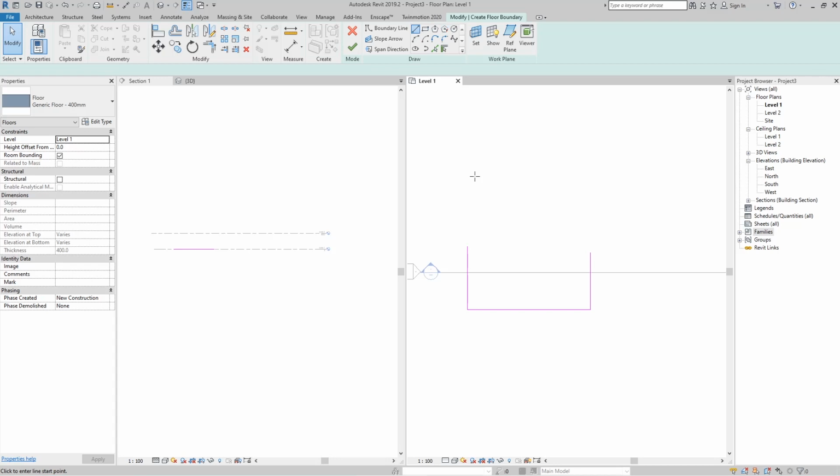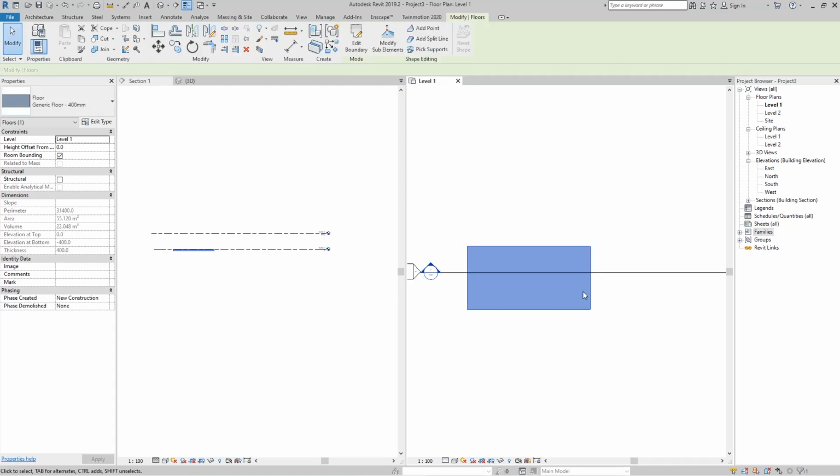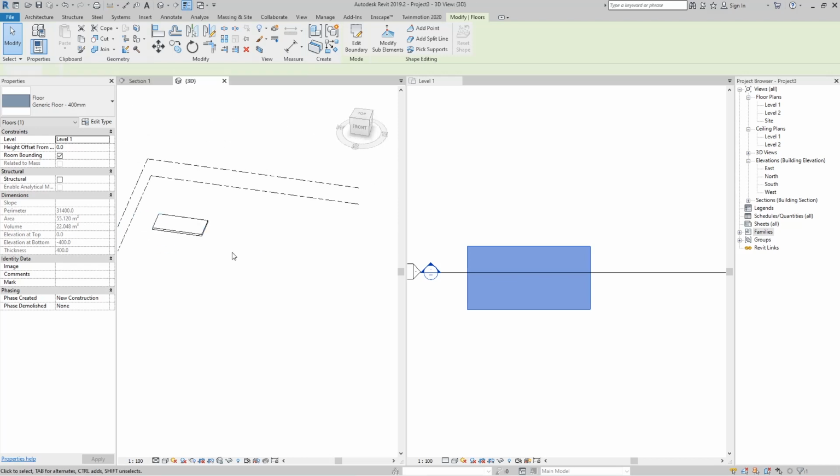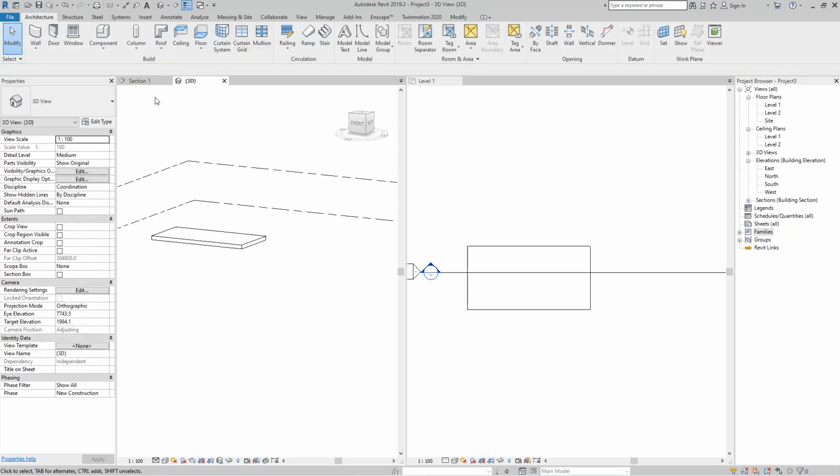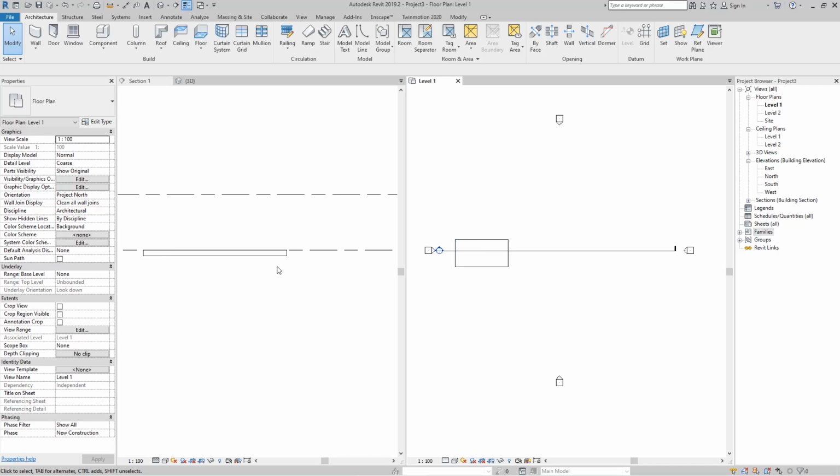For now we just take it like this, for example, and when we click that here in the section, you can see the section of that floor, or in 3D you can see that floor. Now that is a flat floor.